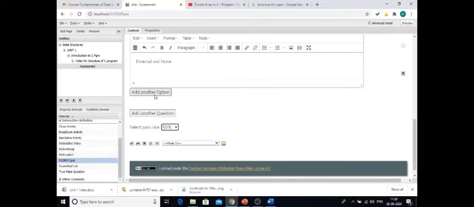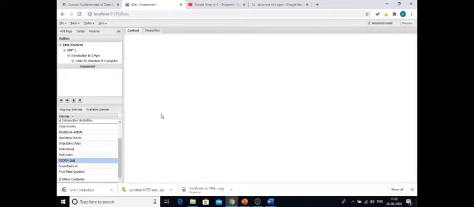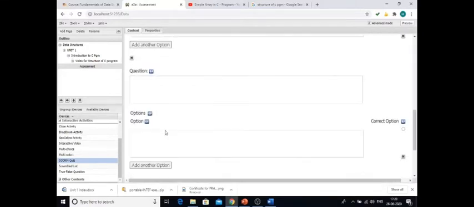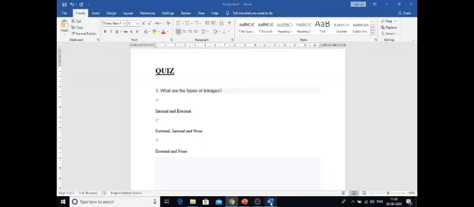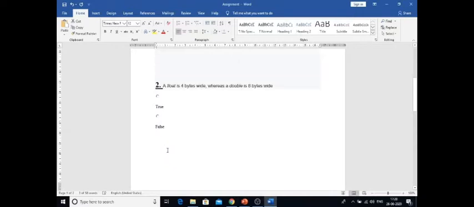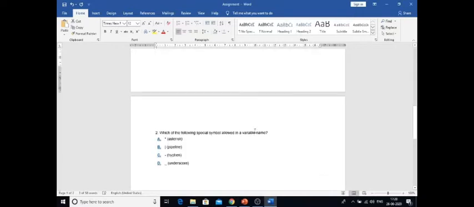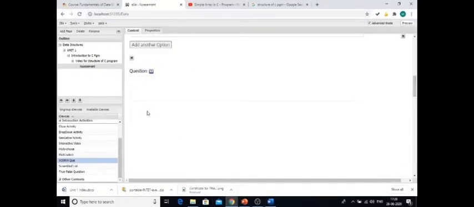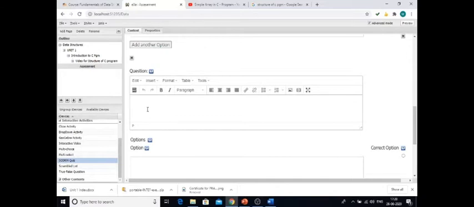If you want to add another question, you can select add another question. You can add another question. This is question number 2. So for question number 2, add another question. Copy the question, and give it as question number 2.